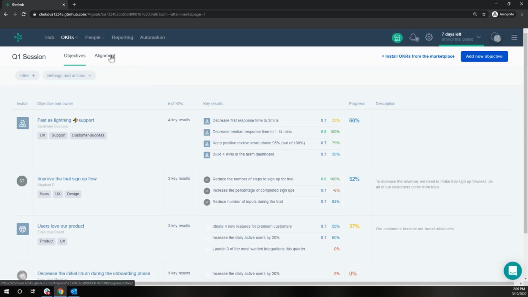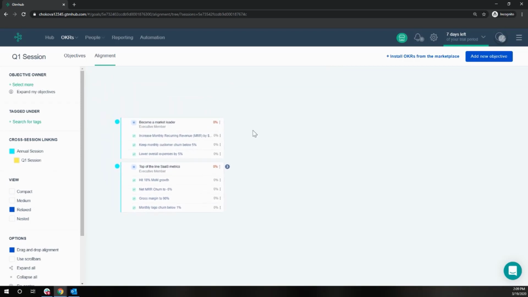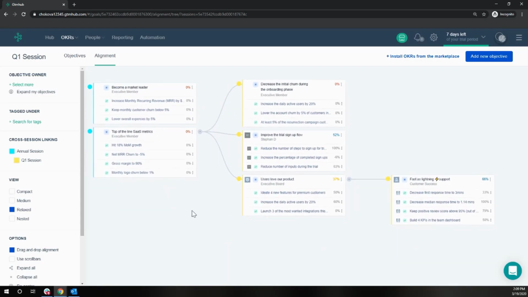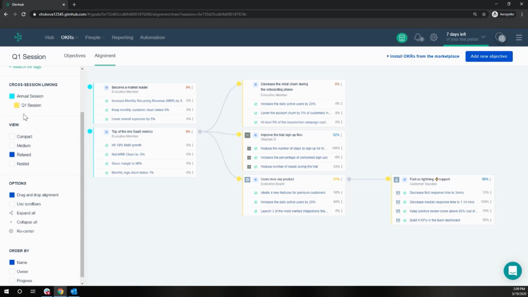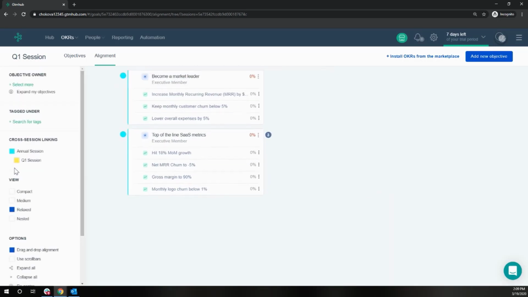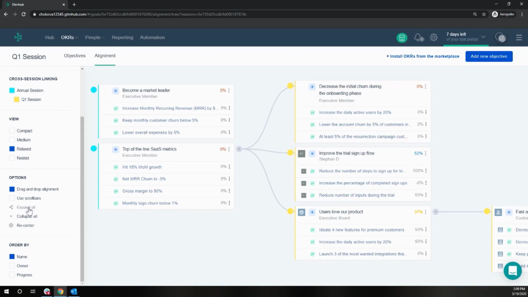Our alignment tool is a highly visual tool that allows you to see relationships between OKRs within a session, but also across sessions. The screen is highly flexible and can be used in many ways. Navigating the alignment screen is done through clicking and dragging on the screen and zooming in and out with a scroll. We have plenty of additional options like filtering by objective owner and tags, selecting which sessions you want to display and cross-session linking, choosing between the view that best suits your needs, drag and drop alignment for quicker linking of child and parent objectives, expanding and collapsing all objective tabs, and more.